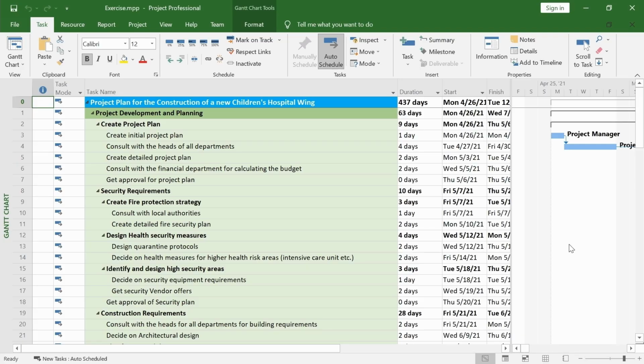There is one more way to show the Details pane at the bottom of our screen. If you have the Task tab of the ribbon selected, this is a one-step process. Click on the Details button of the ribbon.